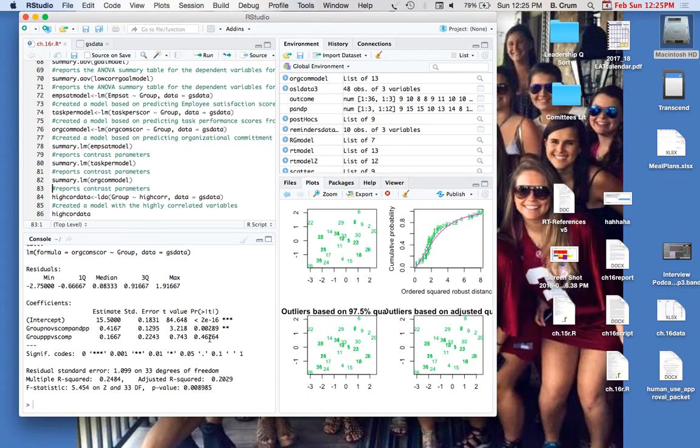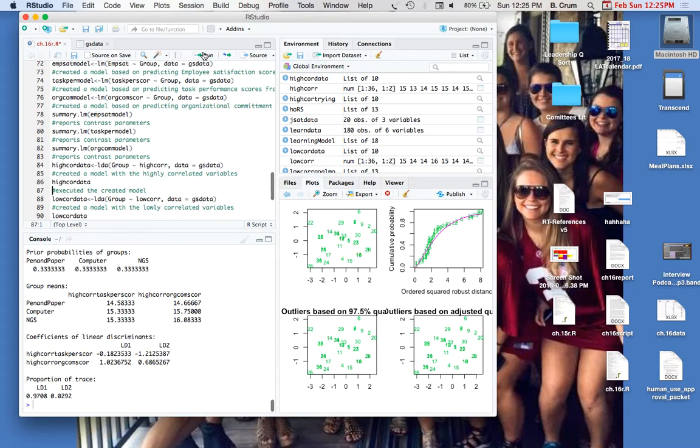So for my first model, I created with group as the name of the variable in my data frame that contains the groups that I'm trying to discriminate, and the highly correlated variables of task performance scores and organizational commitment scores as my predictors. The lda function from the MASS package is used to create and execute the process. So now I'm doing it, and then I'm going to get the summary of it.